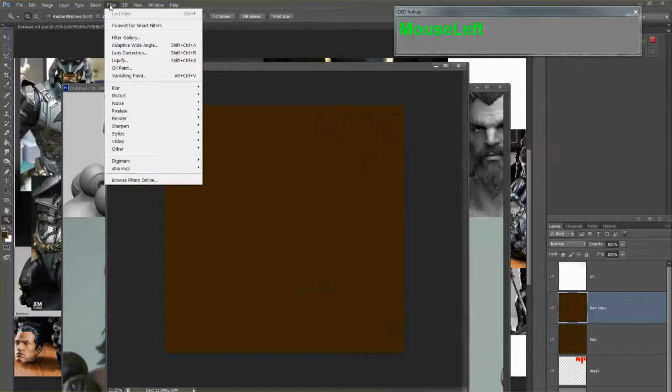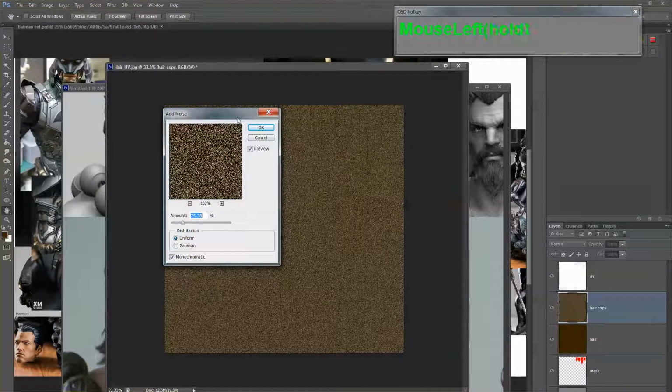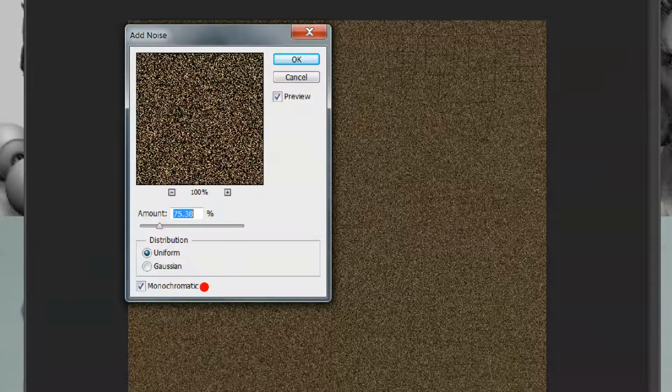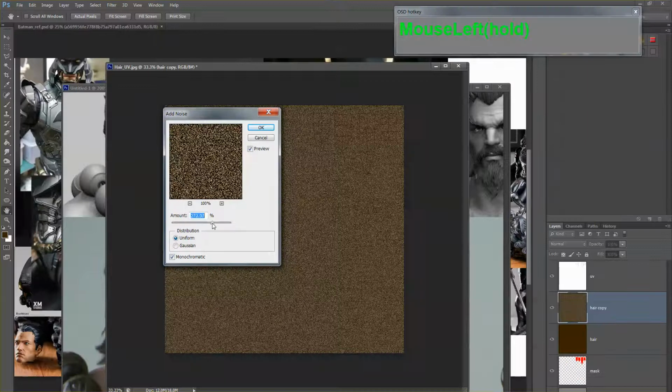I will go to filter, go to noise, add noise. Okay, the option here is very crucial. Make sure that you are using monochromatic, okay, and uniform. Amount of noise is up to you. Okay, this one is really up to you. Go and try and error, you see what you like.